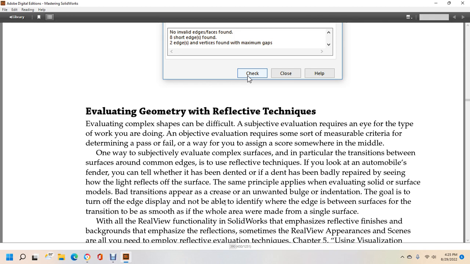If you look at an automobile's fender, you can tell whether it is dented, or if a dent has been badly repaired, by seeing how the light reflects off the surface. The same principle applies to evaluating solid and surface models, where transitions may appear with a crease, an unwanted bulge, or an indentation.